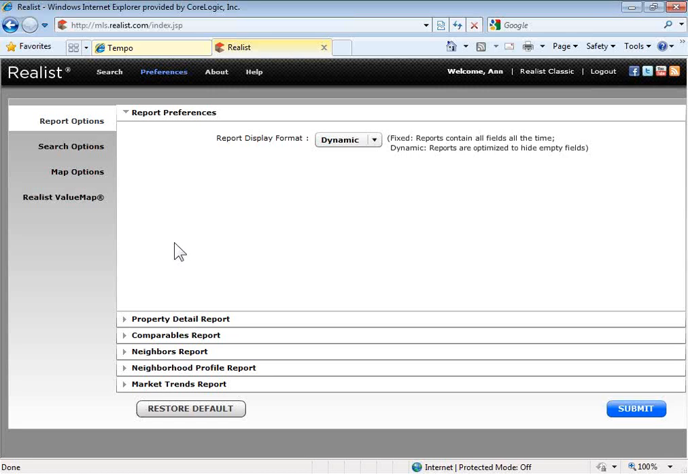So the first setting up here, report preferences under the report options. This is telling the system whether to display the reports in a dynamic or a fixed format. And it's going to be set to dynamic by default, but the difference between the two is basically when you pull up a property, is it going to show only the fields on that report that have data in them, or is it going to show all of the fields whether or not they have data for that particular property? So if I choose dynamic, then it's going to clean up any of those empty fields that don't have data associated with them for that property.